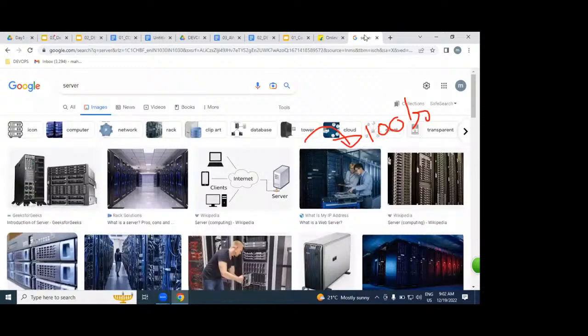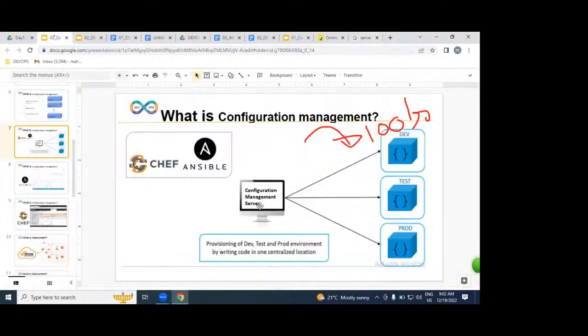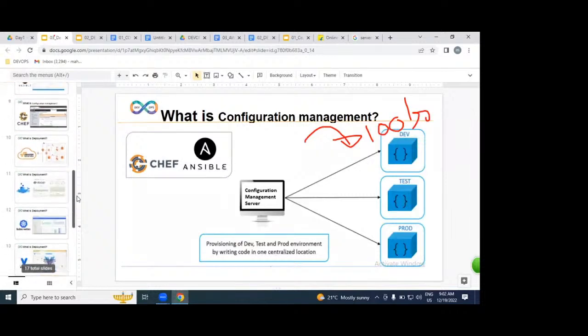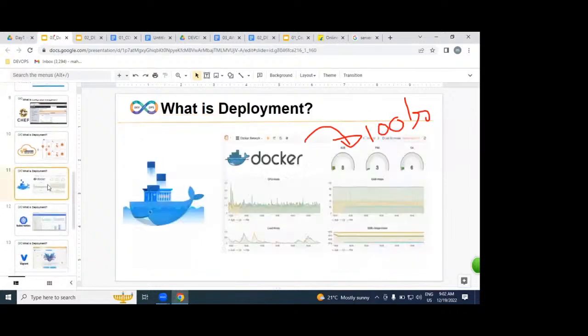AWS. That is the point. Fine. But are we deploying our applications on only AWS servers? No. We can deploy our applications on Docker also. We can deploy our applications on Docker containers.